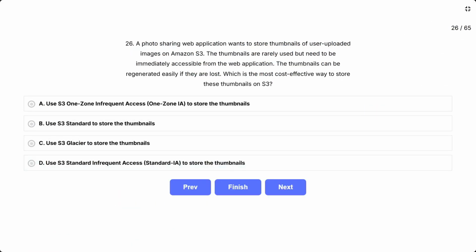A photo sharing web application wants to store thumbnails of user uploaded images on Amazon S3. The thumbnails are rarely used but need to be immediately accessible from the web application. The thumbnails can be regenerated easily if they are lost. Which is the most cost effective way to store these thumbnails on S3?